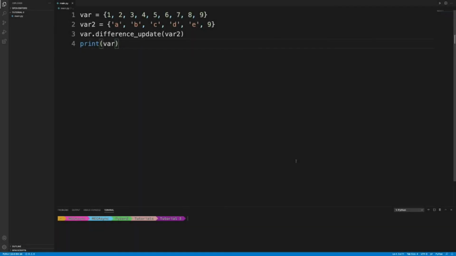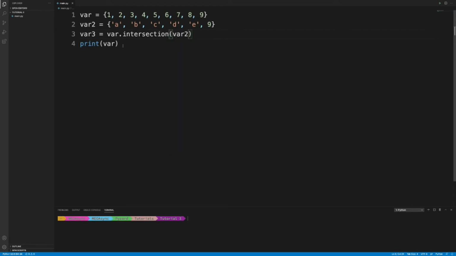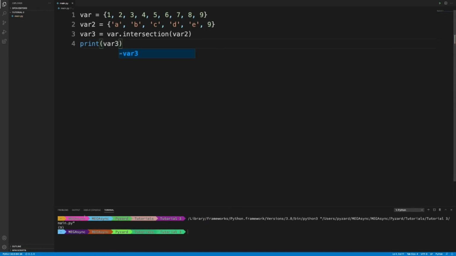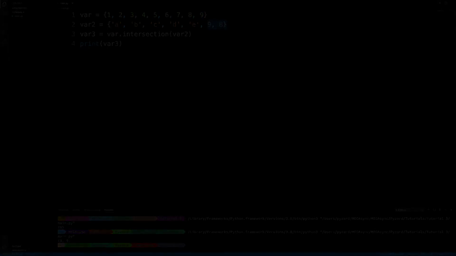Now let's learn how to find the intersection of two sets. So here you can say var3 equals var dot intersection var2. Now if I print var3 and run the program, I'll get 9 because 9 is in var and in var2. If I added 8 here and run the program, I'll get 8 and 9 because 8 and 9 are in this set while also being in this set.